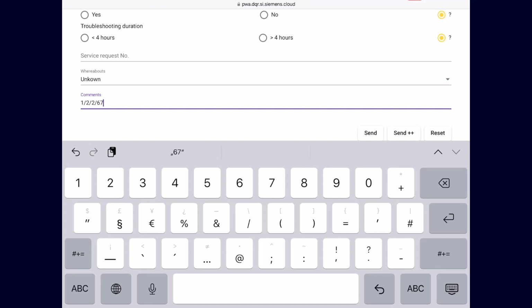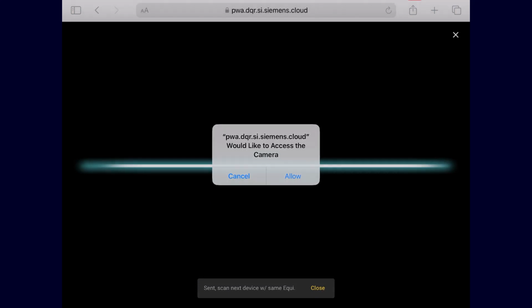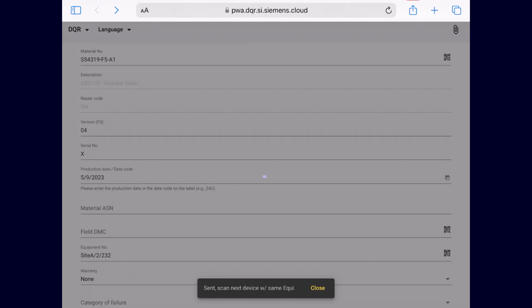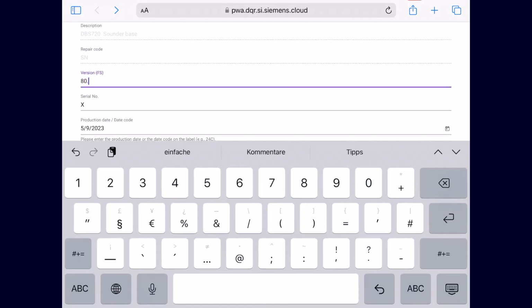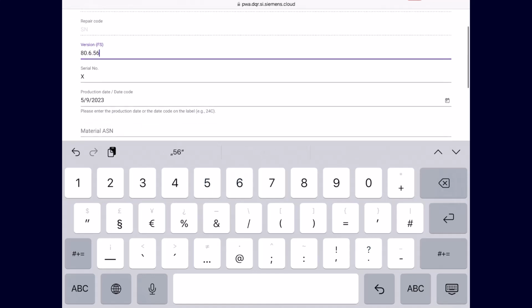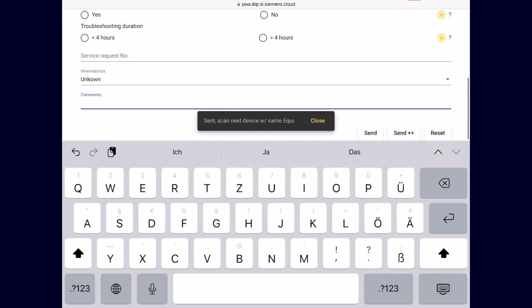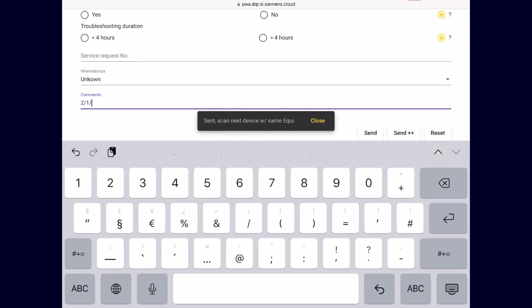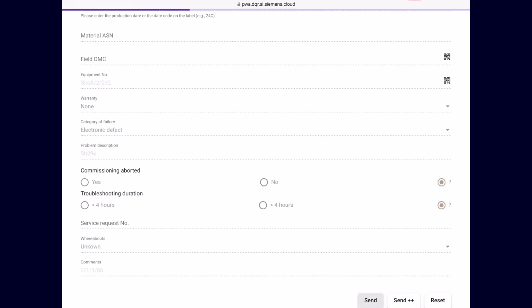In case you have multiple defective bases, press send ++ as described earlier. It will save your general data and you can scan the next defective base. You will only have to adjust the firmware version again. And in the bottom part, the comment to list the correct hardware address. Repeat that step for each defective base. Once you scanned all bases, finish the report by clicking on Send.